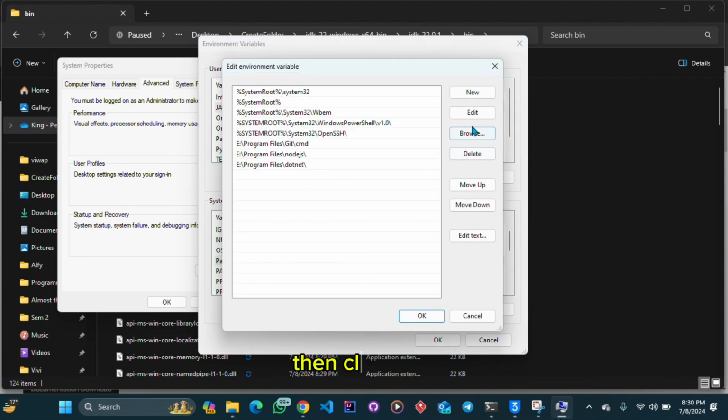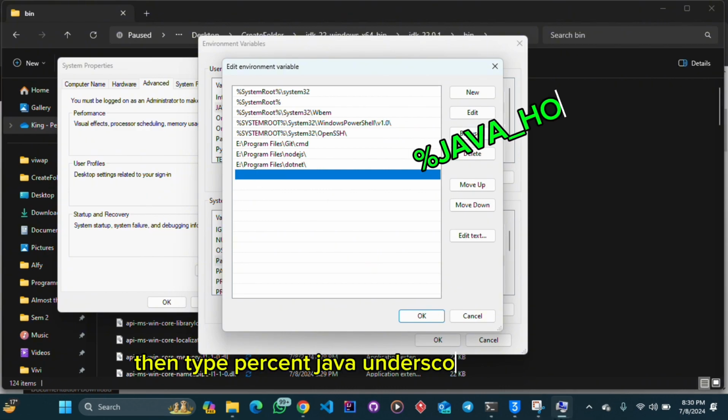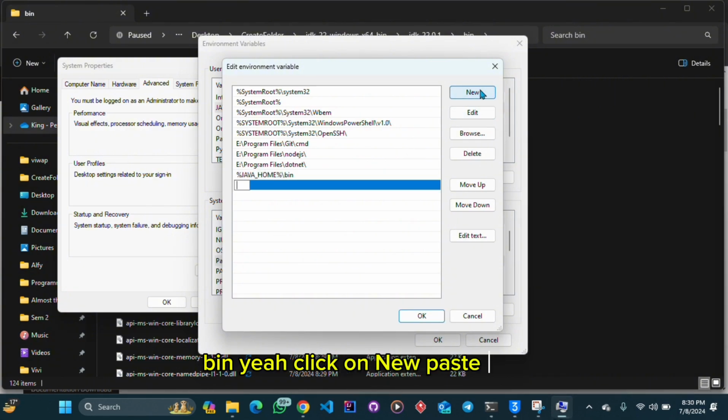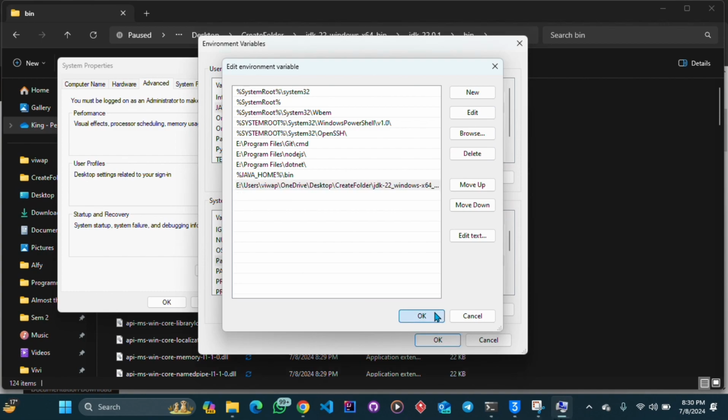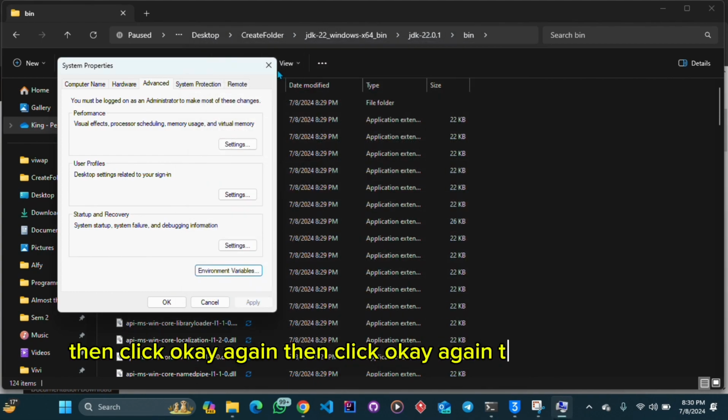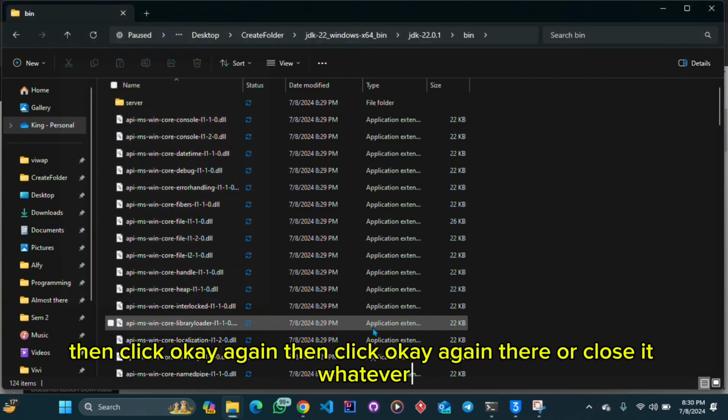then click new, then type %JAVA_HOME%/bin. Click on new, paste that path again, then click OK. Then click OK again, then click OK again there, or close it, whatever.